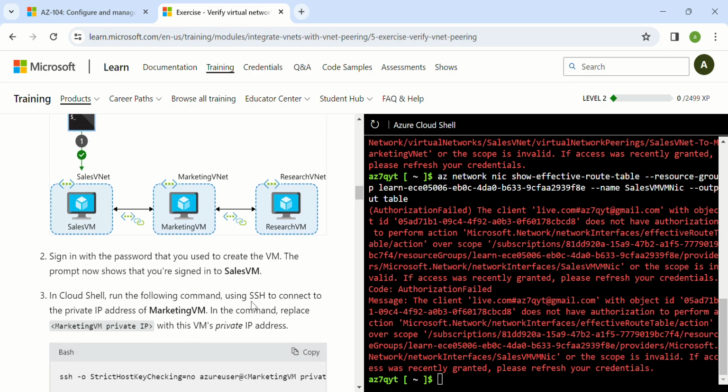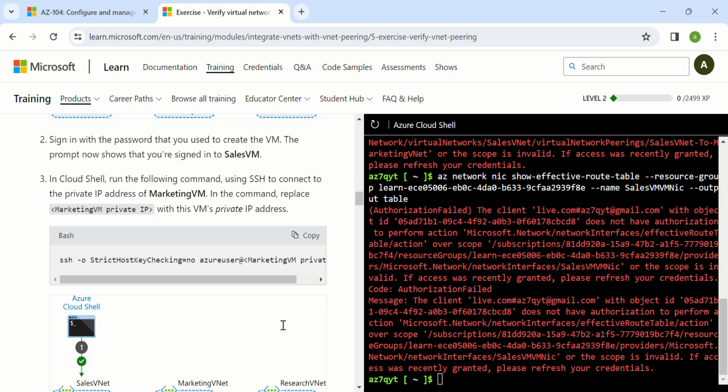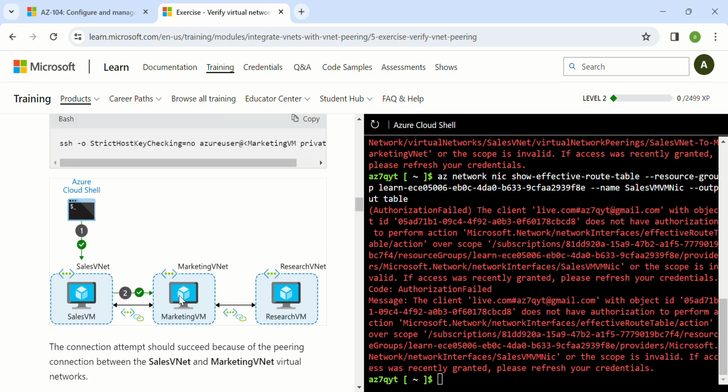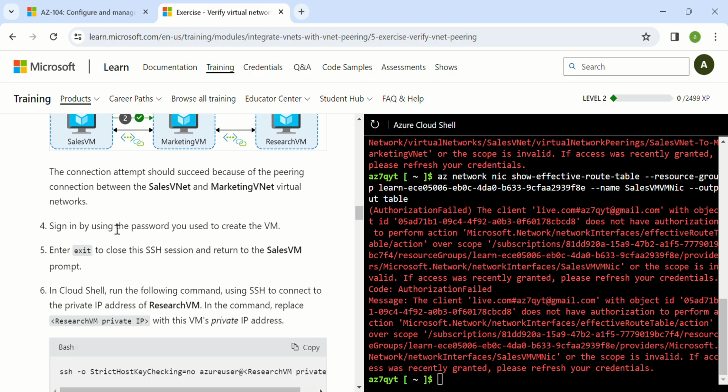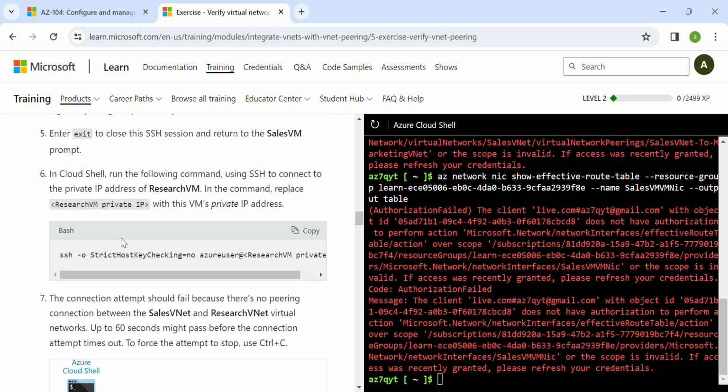In Cloud Shell, run the following command using SSH to connect to the private IP address of the marketing VM. It will be connected. The connection attempt should succeed because of the peering connection between sales VNet and marketing VNet. Sign in by using the password used to create the VM. Enter exit to close this SSH session and return to the sales VM.